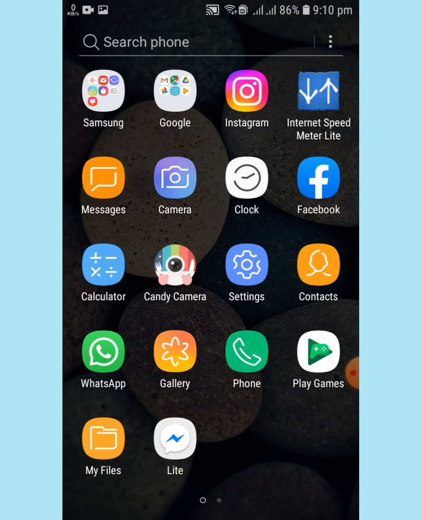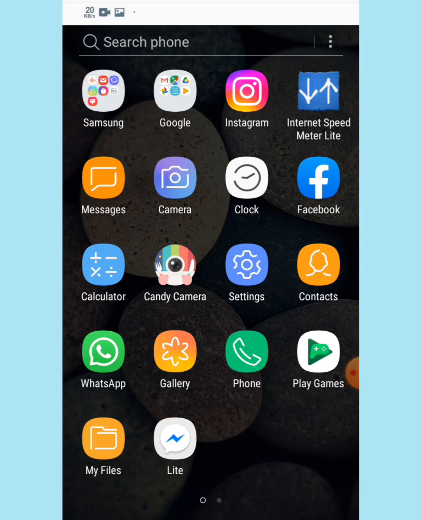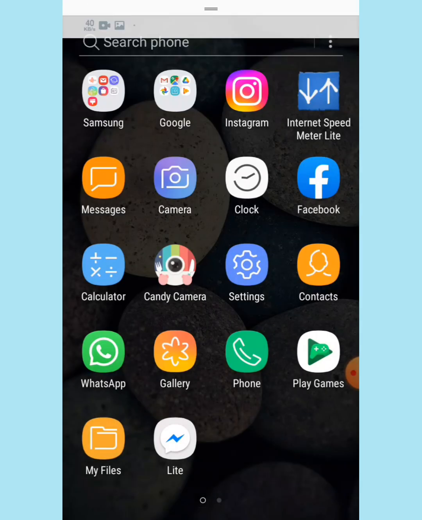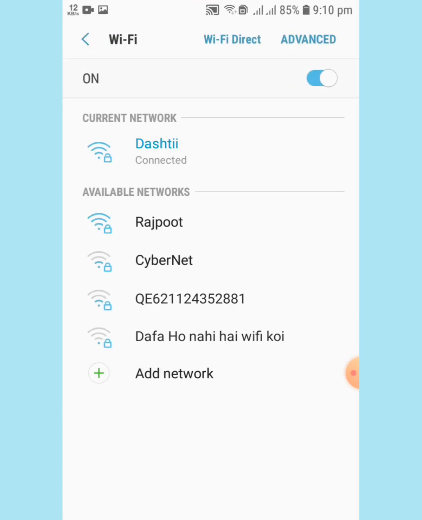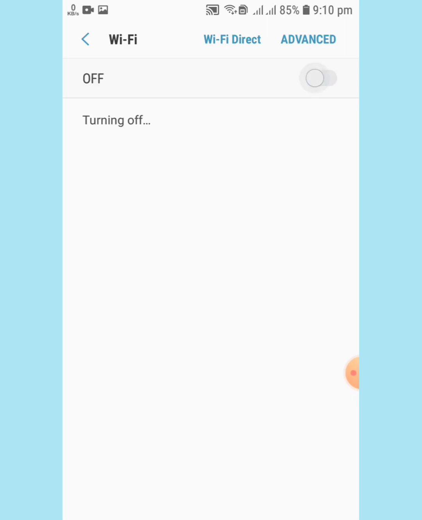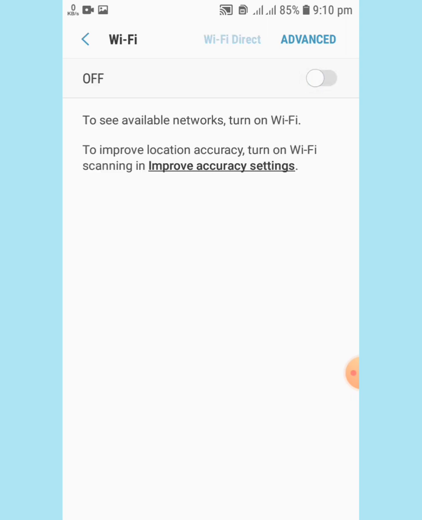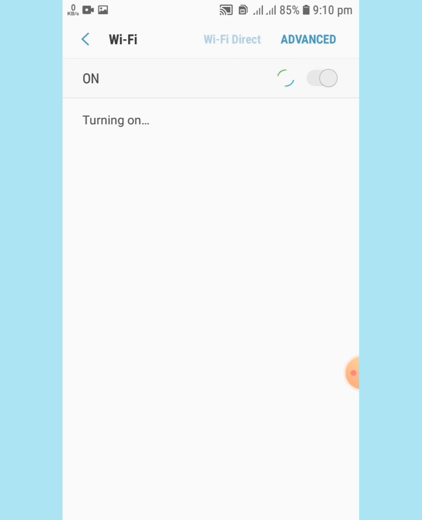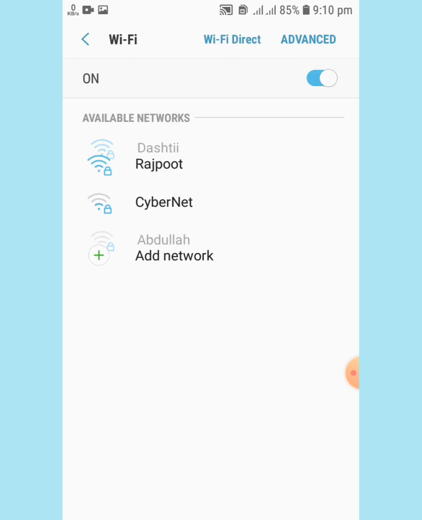First of all, what you have to do is check whether you are using a Wi-Fi or mobile data connection. If you are using Wi-Fi, then you have to simply turn off your Wi-Fi and turn it on again, which means you have to restart your Wi-Fi connection.